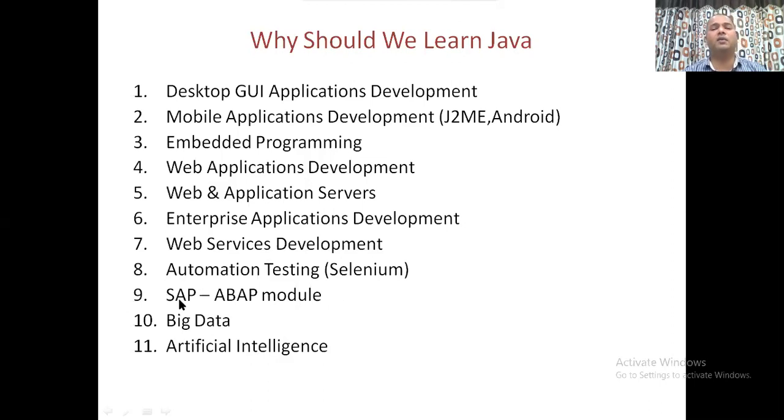Then you must have heard about SAP. In SAP, there is a module called the ABAP module. Again, similar to Selenium, if you want to perform development using the ABAP module, if you want to make any changes in the ABAP module, those changes are also done using Java language. Then you must have heard about big data and artificial intelligence. Java has its implementation in big data and artificial intelligence also.